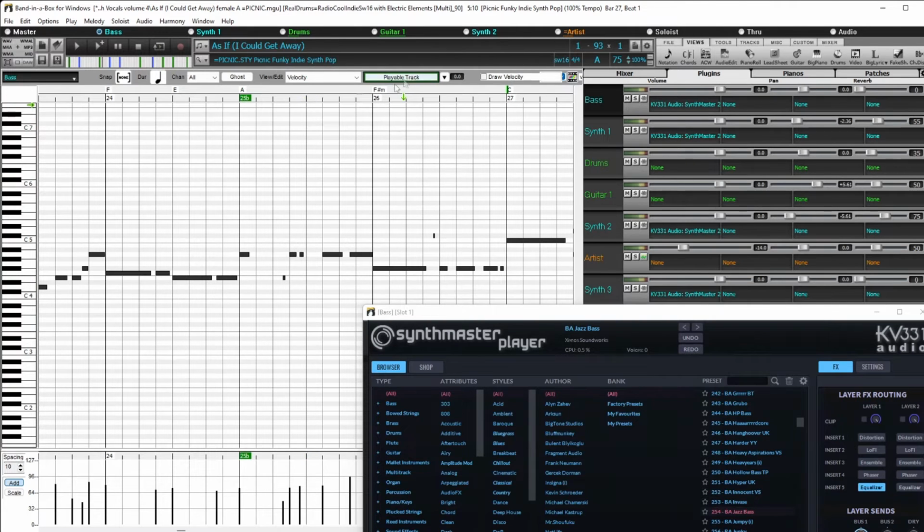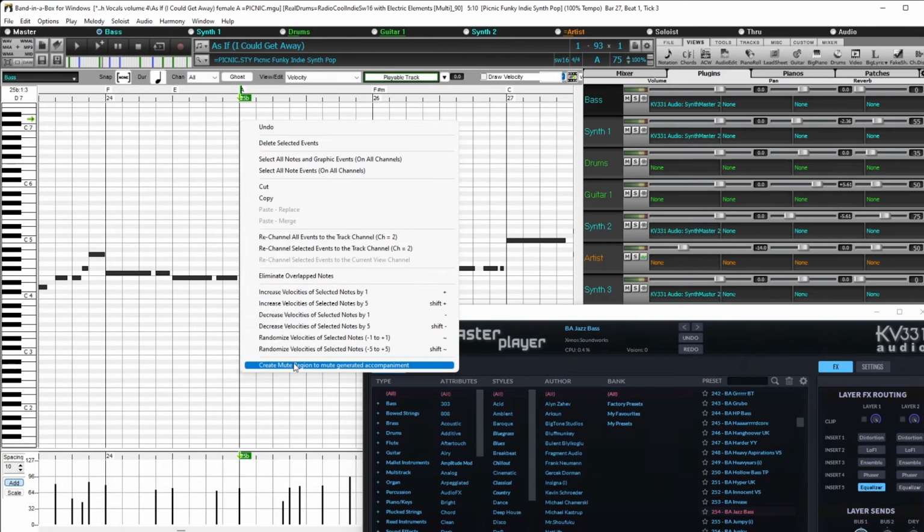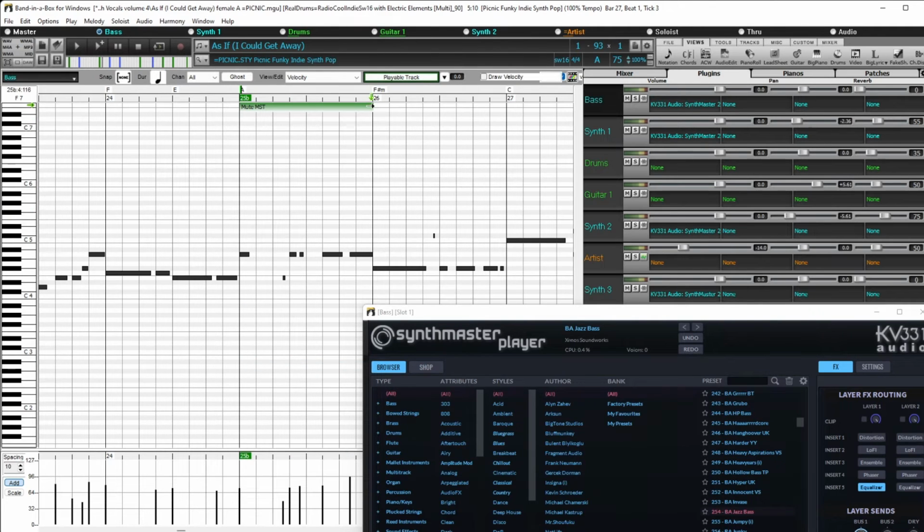But because I added that, I can now access this feature again where I create a mute region, and I'll go over these full two bars. So if I play now, the notes that are under there will disappear, like they did before with the drums.